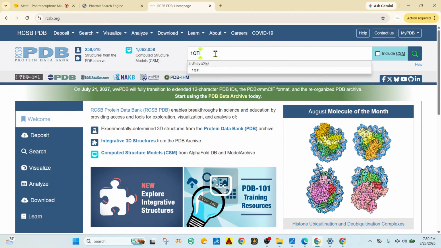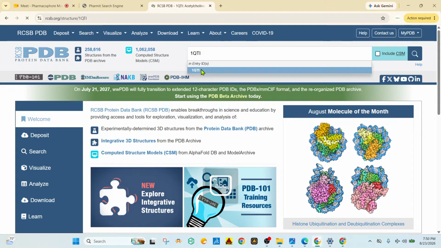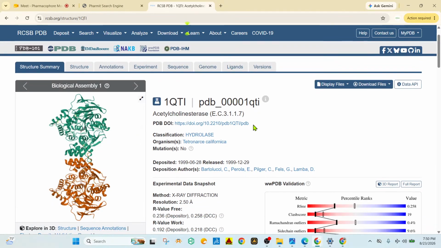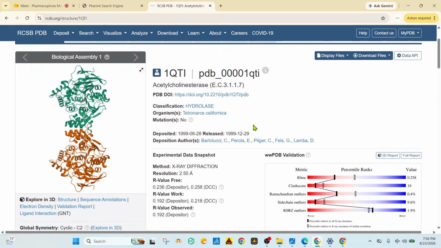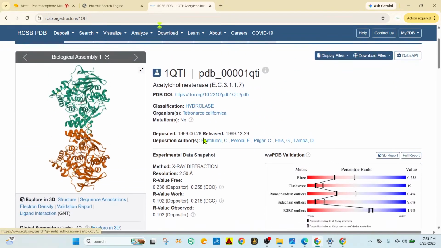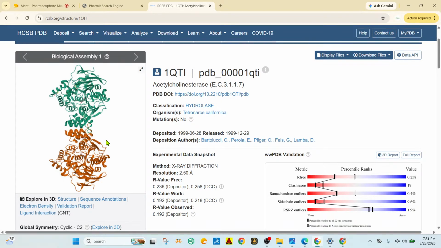1QTI is the PDB ID of this molecule. It's an acetylcholinesterase obtained from Tetronarce californica, and it has a high sequence similarity with humans. So I have used this molecule for further analysis. You can see it's a homodimer. Actually it can appear as a monomer as well. So if you upload this structure on the visualization tool, you'll get a single chain. So you can just upload that single chain and work on it.